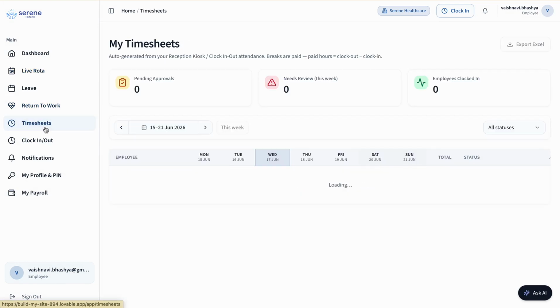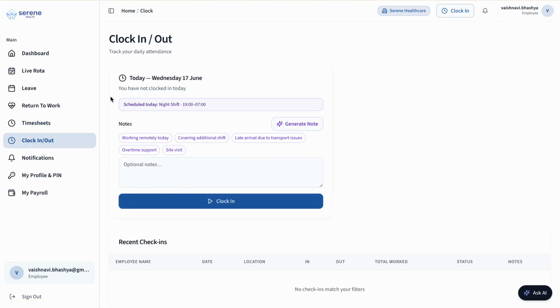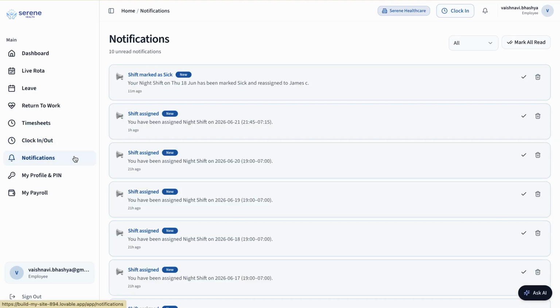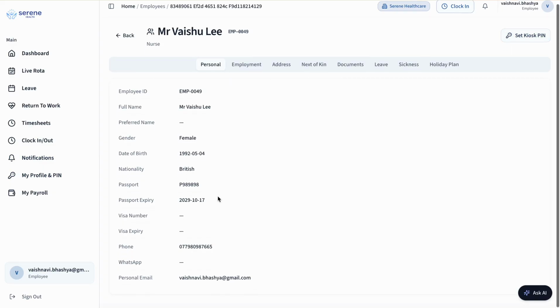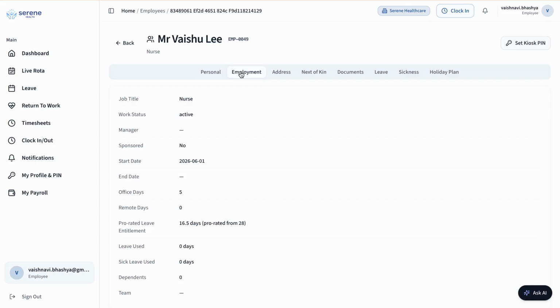And timesheets: this person can see their own timesheets, only that person's, and he or she can clock in here and clock out once the shift is done, and we can see the notification buttons. The kiosk pin, here we can change the kiosk pin if we want, and this is their profile in the details.